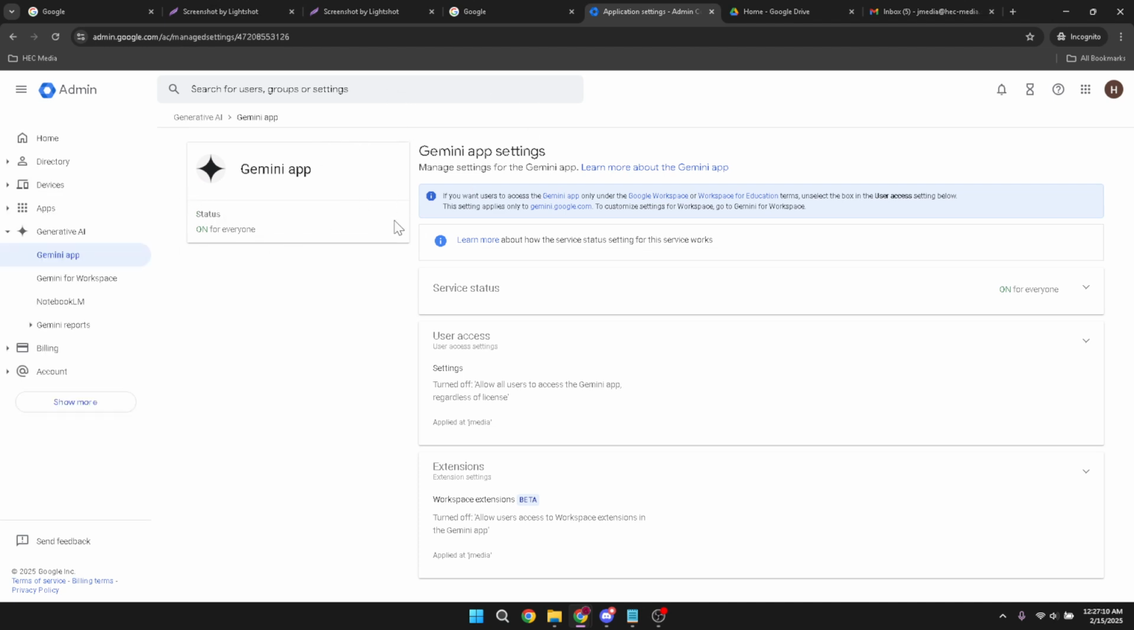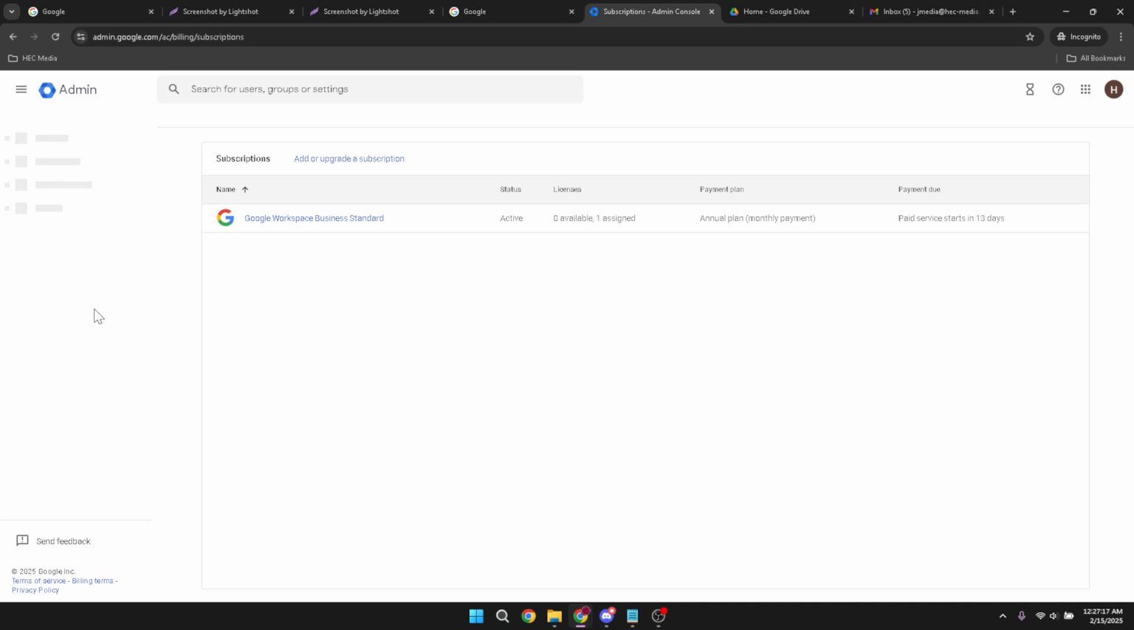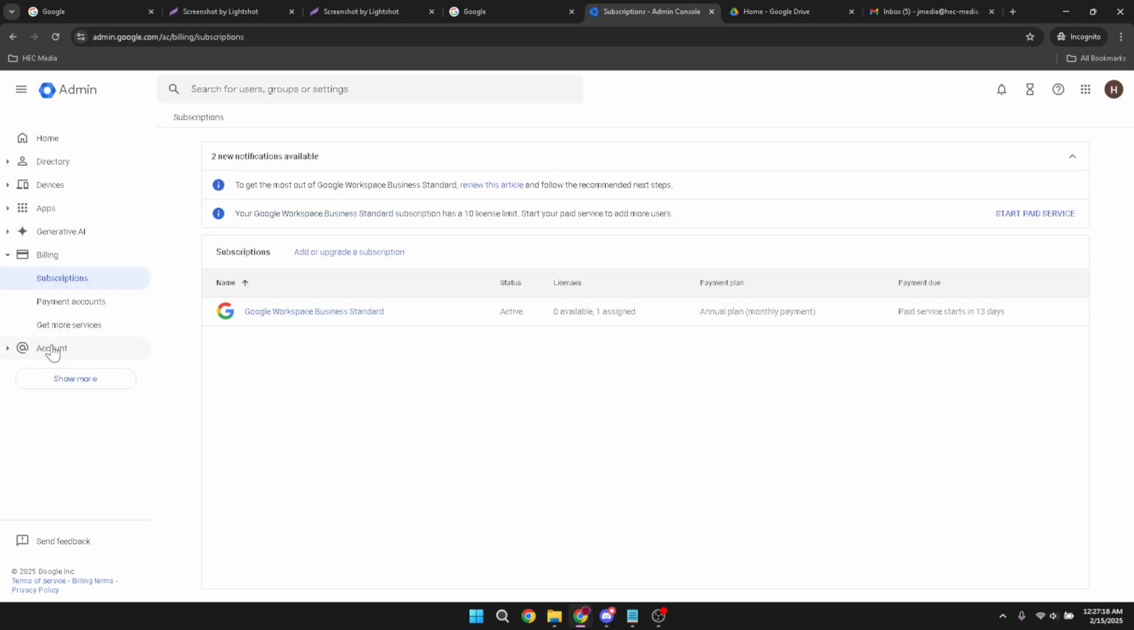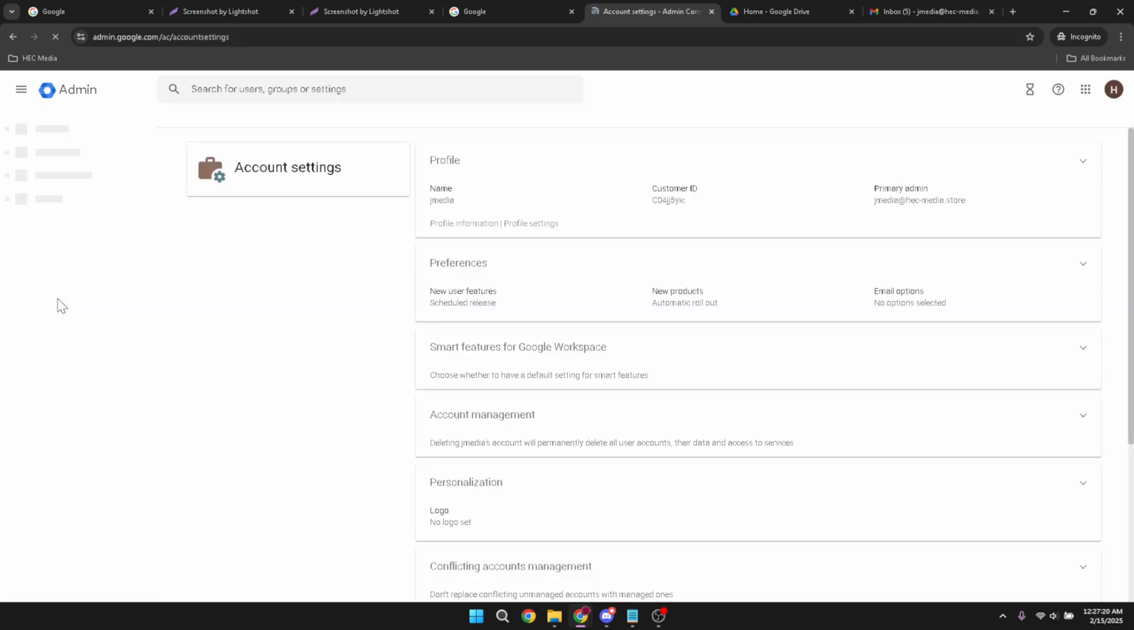If you need to keep track of payments or subscriptions, simply click on Billing. Here you can view all your subscriptions and payment accounts, making financial management straightforward and organized. Lastly, let's cover how to manage general settings. Click on Account. In this section, you can adjust account settings, manage admin roles, and handle domain settings. It's essential for keeping your account and organization running smoothly.